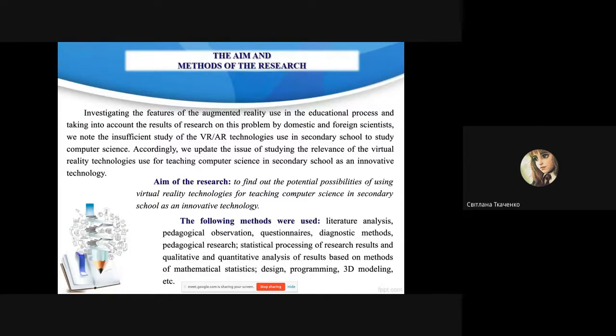Before we move to the key points of our research, it is necessary to state the aim of our work. The topic of virtual reality and augmented reality in education is being covered in the works of foreign and domestic scientists generally. The study of the usage of virtual technologies in secondary school is still a little bit insufficient. So we want to fill the gaps which still exist in the topic coverage, and our aim is to investigate the potential possibilities of using virtual reality technologies for teaching computer science in secondary school as an innovative technology.